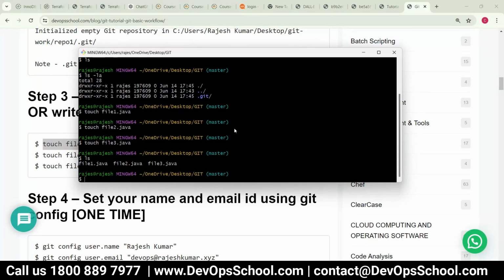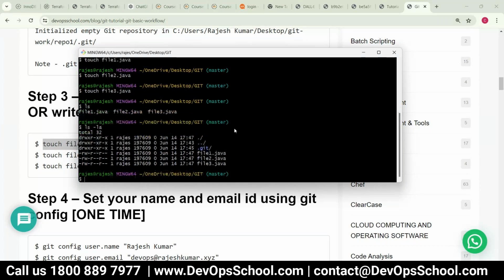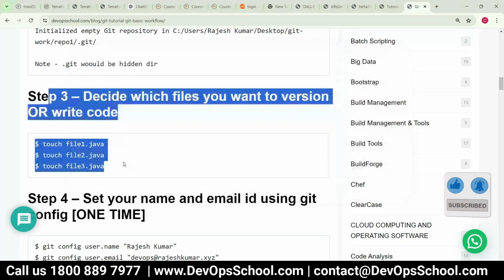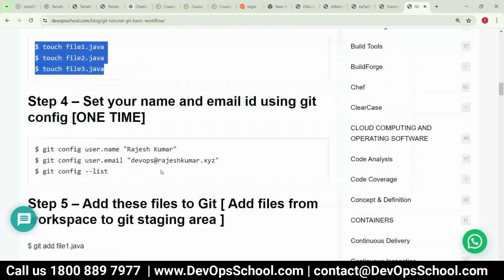So you have 3 files. Now let's, you see here. These are the files you want to version, right? So this is step number 3. Now this is the one-time command.